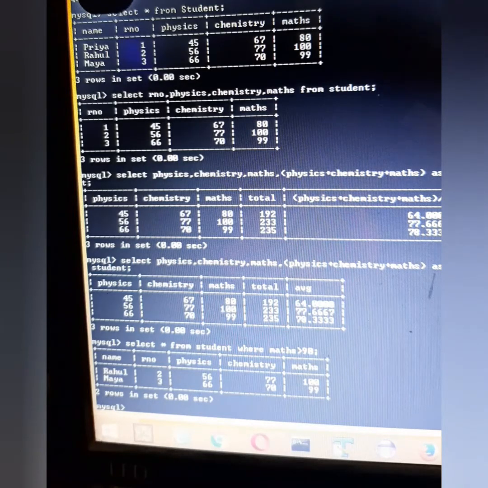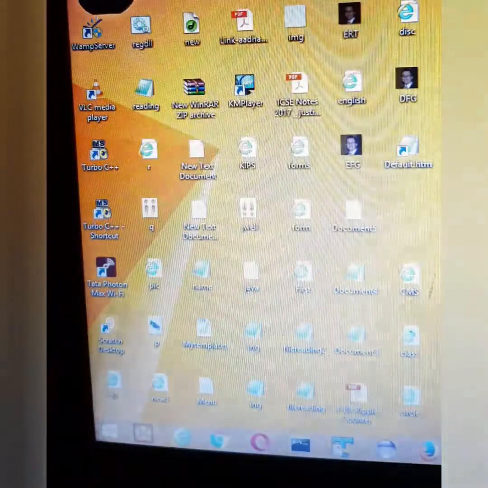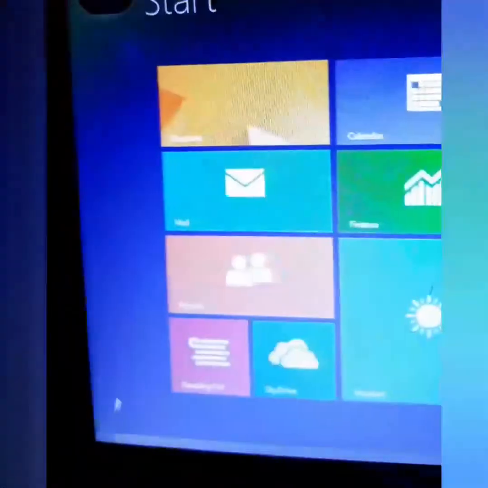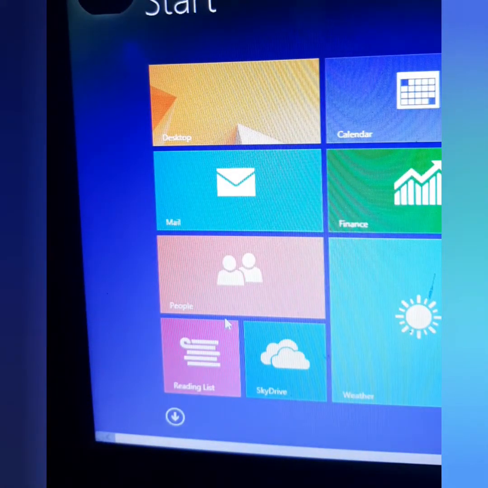Now suppose we have to print the record of only those students whose name contains Y anywhere in their name. So we can write select asterisk from student where name, where the spelling is wrong here, name like percentage Y percentage. We'll first again open it because it has become a mess with that command.